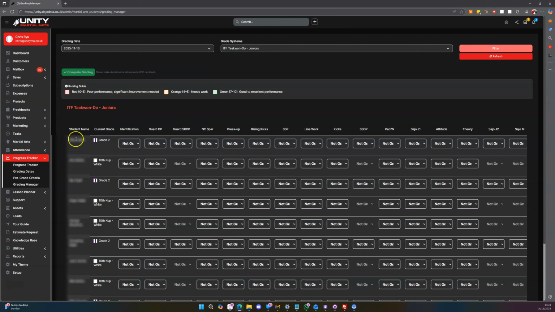Okay, so from here, again, we've got the name. We don't put age on here, but we can if people request it. We can see their current grade, and then each of the criteria. This can be different criteria than what we had for the progress tracker. The progress tracker is your pre-grading: what do they have to do and show you before you invite them to grade? And then this is your in-grading.